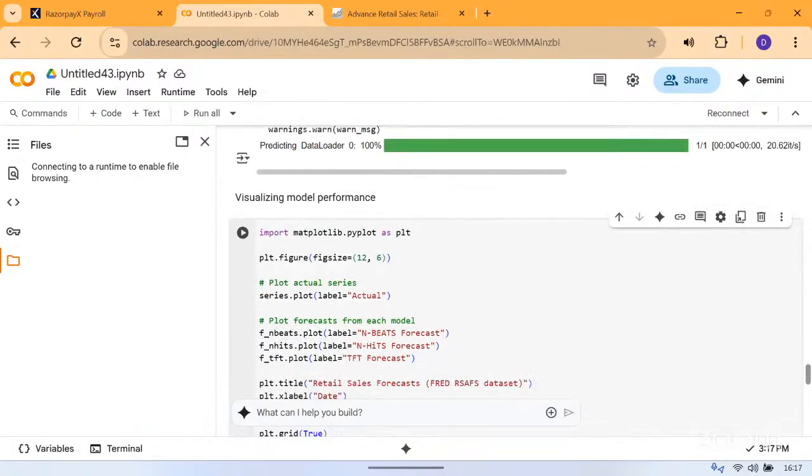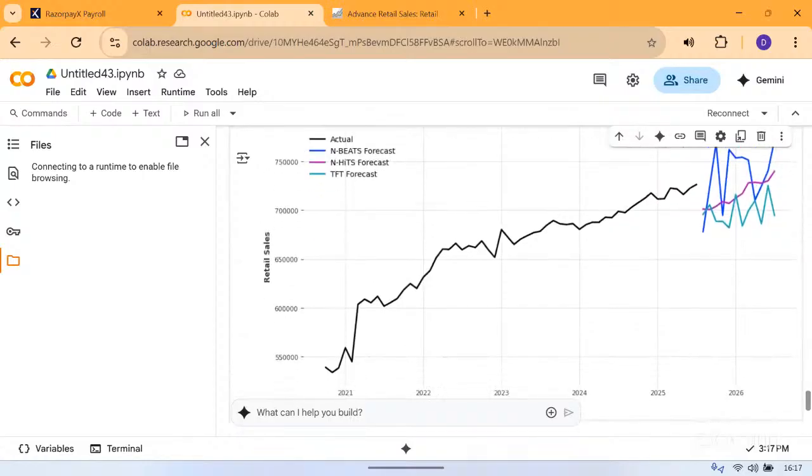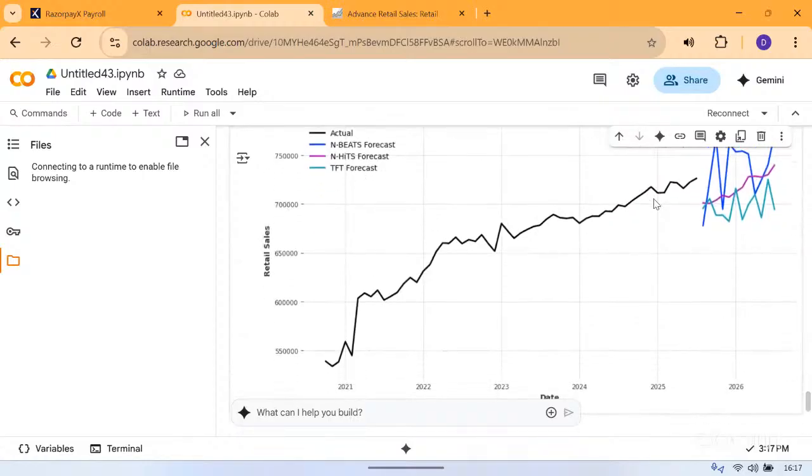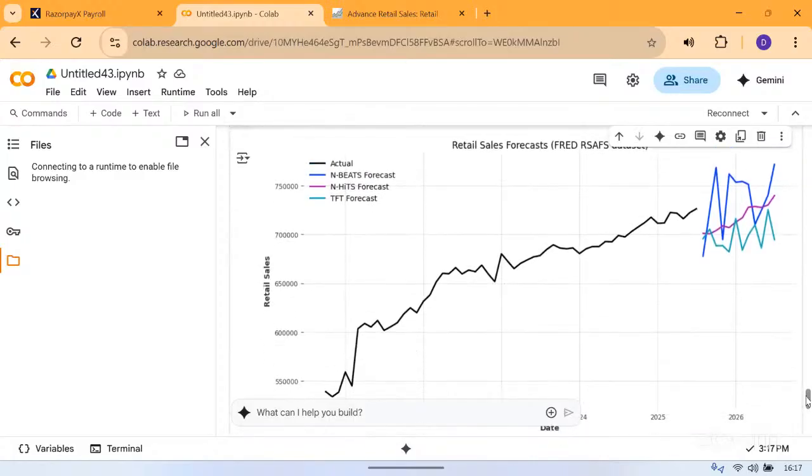You can see the visualization here. Our data was there up till the year 2025. But you can see here it is forecasting results using the NBEATS, NHiTS, and TFT models. It is giving the output for the year 2026, whether the food and retail sales are going to be high or not, whether it will be on the profit side or on the loss side.